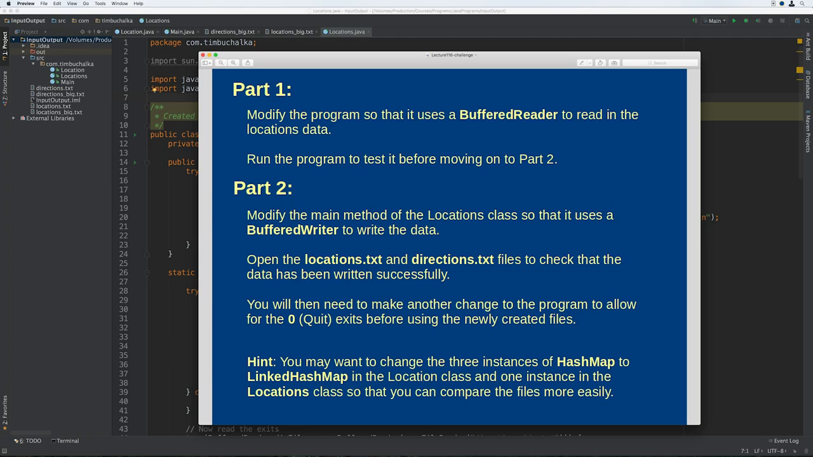Now part two, we want to then modify the main method of the locations class so that it uses a buffered writer to write the data. So open the locations.txt and directions.txt files to check that the data has been written successfully. That would be your way to make sure that using the buffered writer it does work.